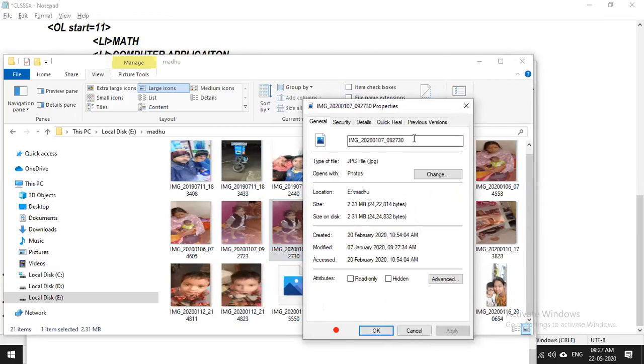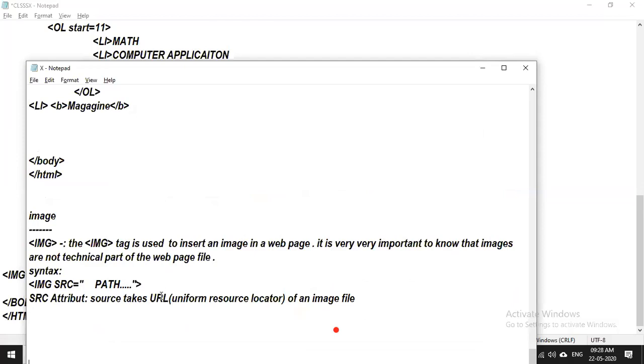What is the file name? The next question you will ask, sir, is the file name. So this is the file name, img_2020010709. This is the file. So note down the file name and note down the path. What is the path name? e:\Madhu. Okay. Let me run this program now.